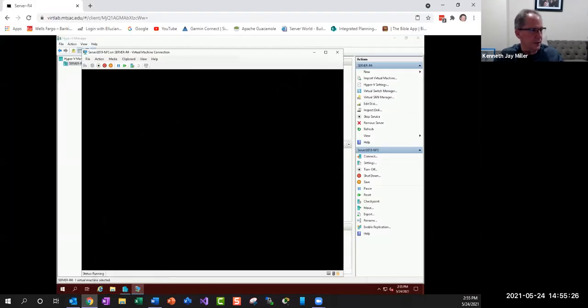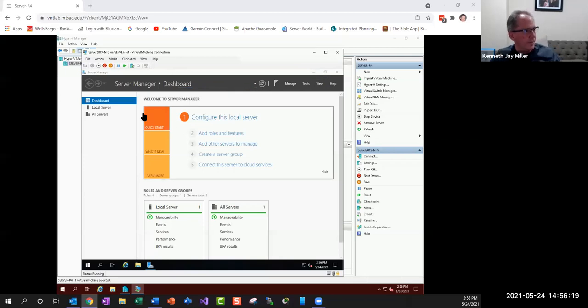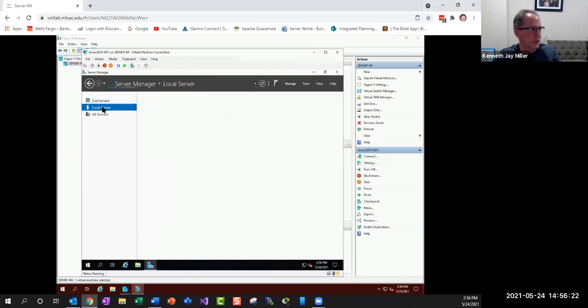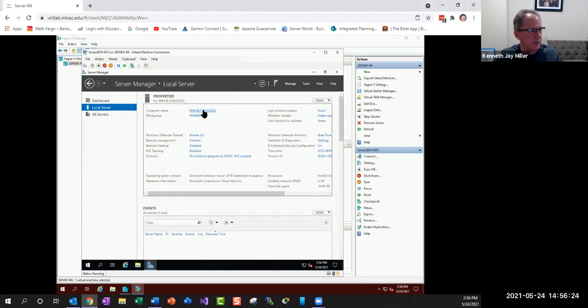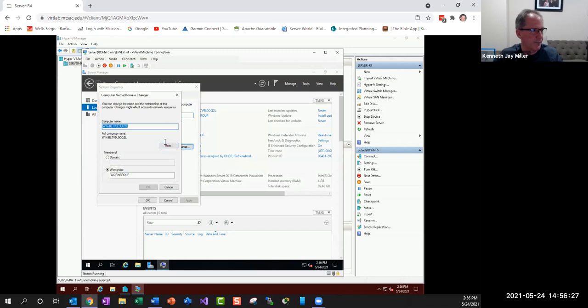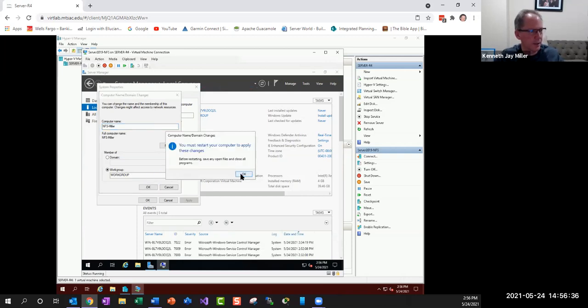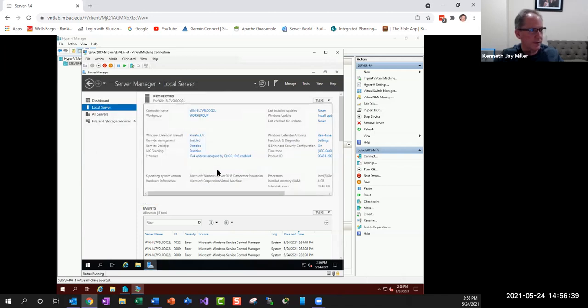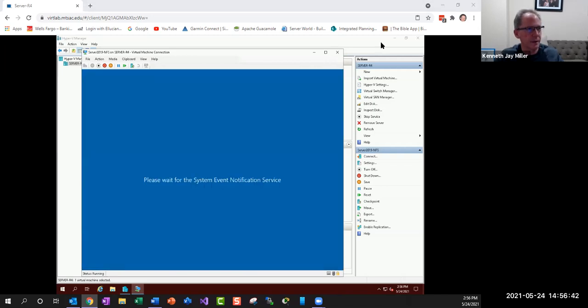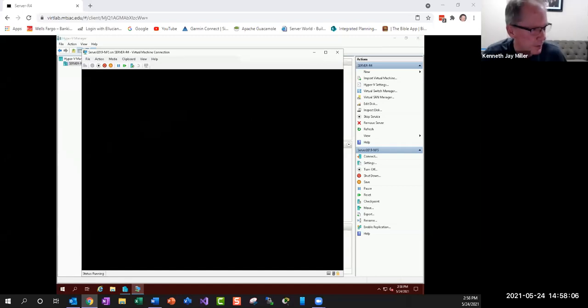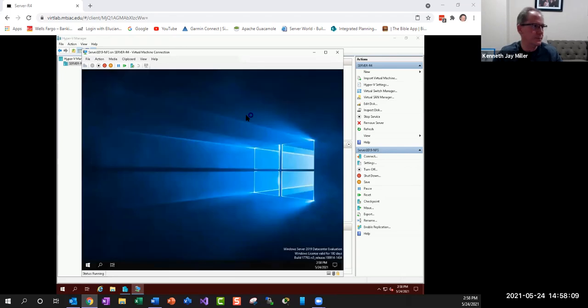Okay, so what we do here, wait for this to start up. All right, so here's the Server Manager. Click on Local Server. See this big, ugly WIN dash whatever name. Let's change that. And we want NFS dash your last name. Click OK. Close and restart. All right, so I restarted the server after I changed the name. And then we're going to let it go back in the Server Manager.